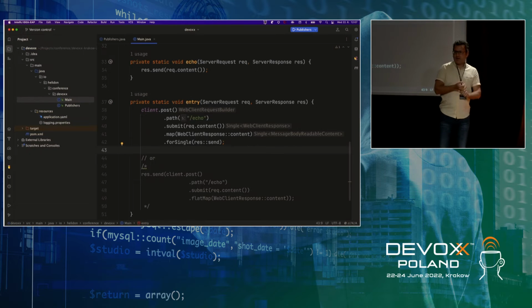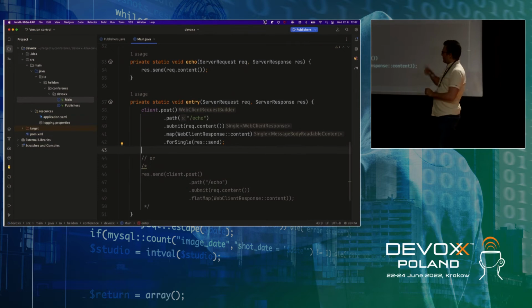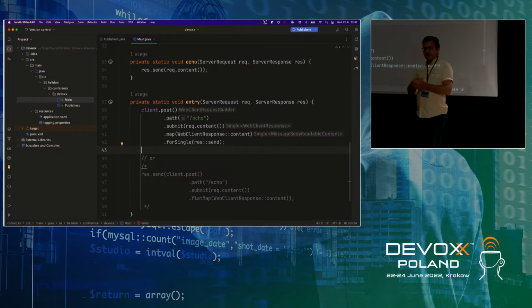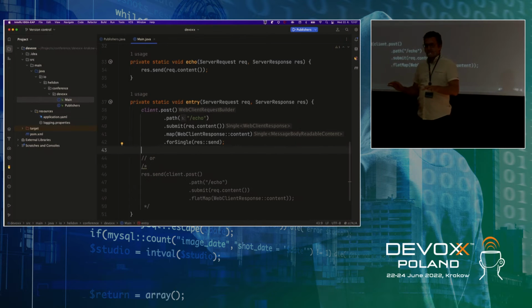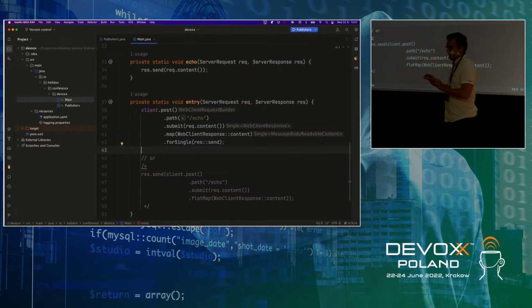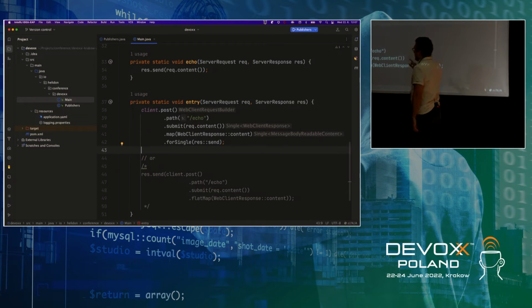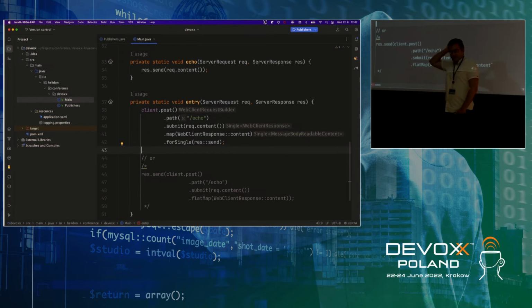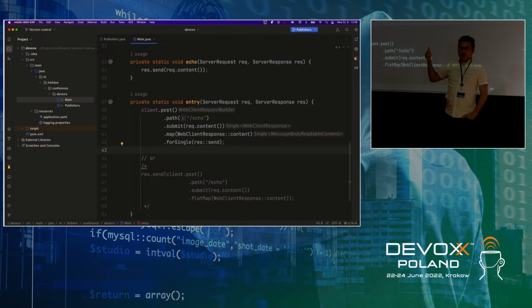You need to have the chain. One thing that is missing here, and this is like the biggest problem of the reactive, and you need to remember that really well if you want to ever write reactive code. I'm missing an exception handler. Now, if this happened in blocking code, and my remote client failed, I would just throw an exception, and my client would get internal server error, a 500.